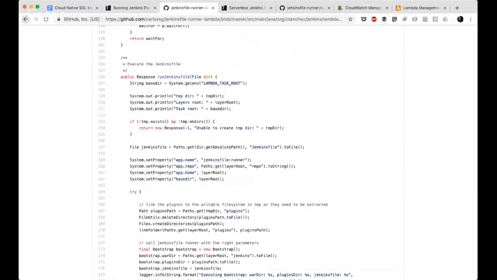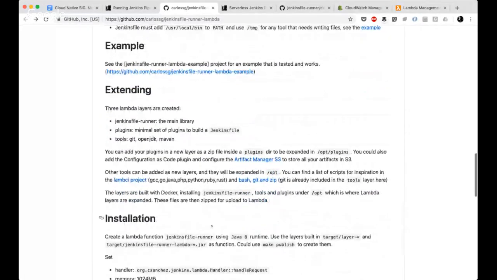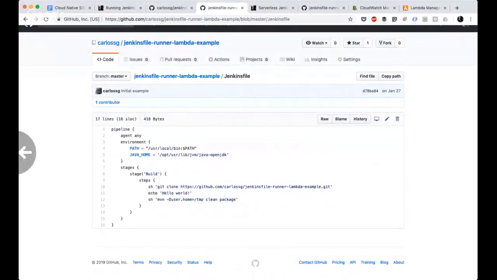You are pretty limited on the space and stuff like that. So I have an example that I tried. This is basically just a very simple Jenkins file with some executing Maven. As I said, you need to add user local bin to the path. You have to set the Java home. And yeah, this will clone and run Maven. And you have to use the temporary directory as user home for Maven to work.